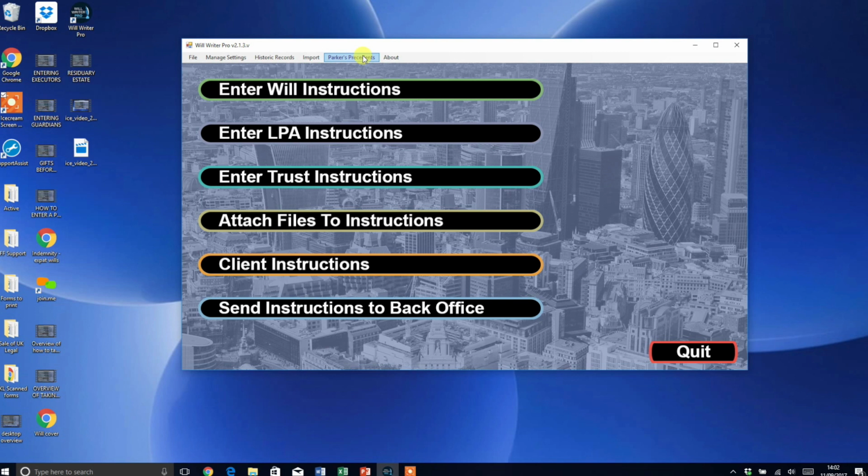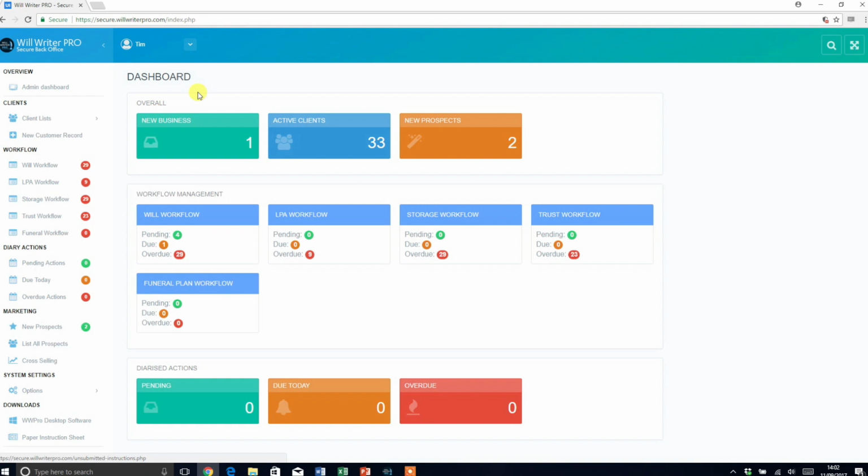You only need to enter it once into the system, and then it's always available. But this is done not on the desktop here, but it's done on the back office. So the first thing you need to do is to go to willwriterpro.com, enter your client login details, and under system settings here there's an option to look at your clause library.